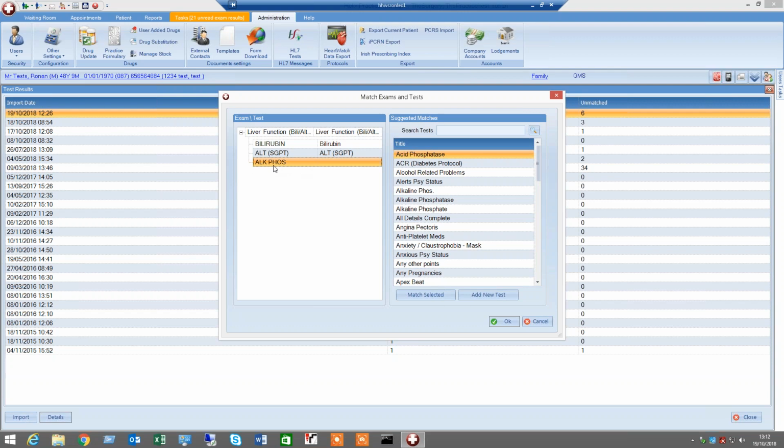And we'll do the third one as well. This is called alkaline phosphatase. I'm guessing that it could be any one of these. I'm guessing that it's this one. But again, you would always have a choice whether you want to match select it or add a new test depending on your preference. But be aware that this will be matched from now on. It will come back automatically. You won't have to do this again. So you might want to change it afterwards. In this case, I'm going to click Match Selected.